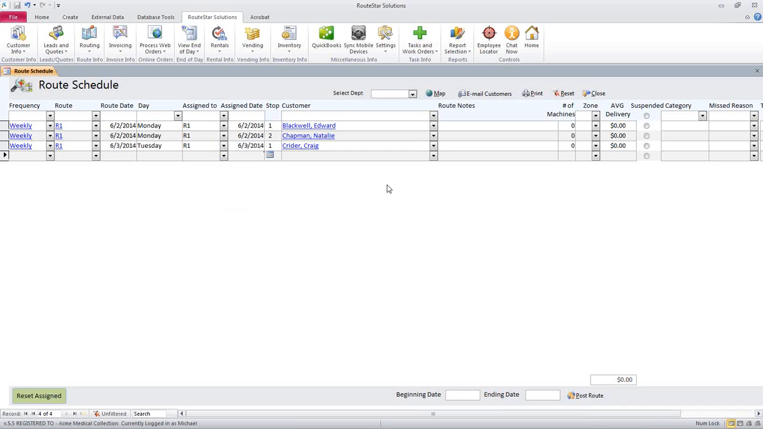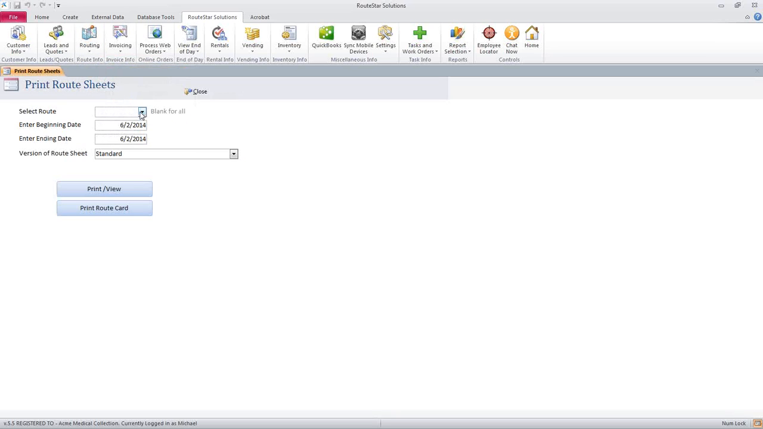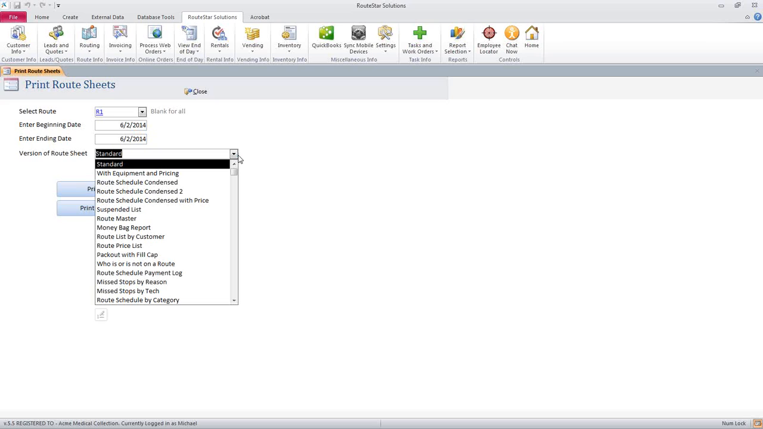So now if I want to print a schedule, let's say I want to print Route 1 schedule for Monday, I could go to Routing, Print Route Sheets. From here I could pick a route that I want to print or leave it blank for everyone. I could put in a date range, so I could do a week or just 1 day, and then I have a bunch of different templates to choose from. This is just a different look and feel of that schedule.